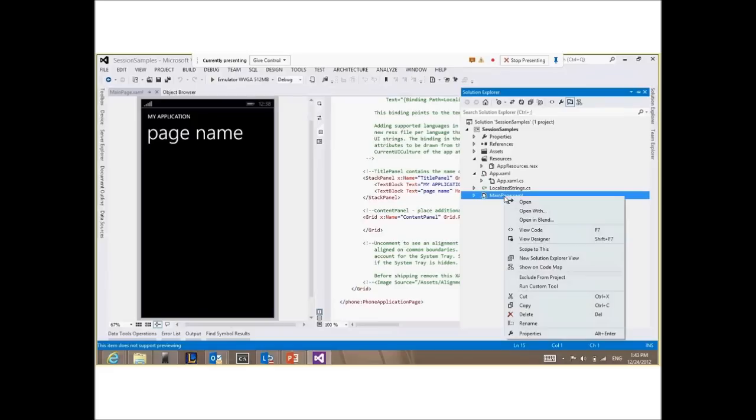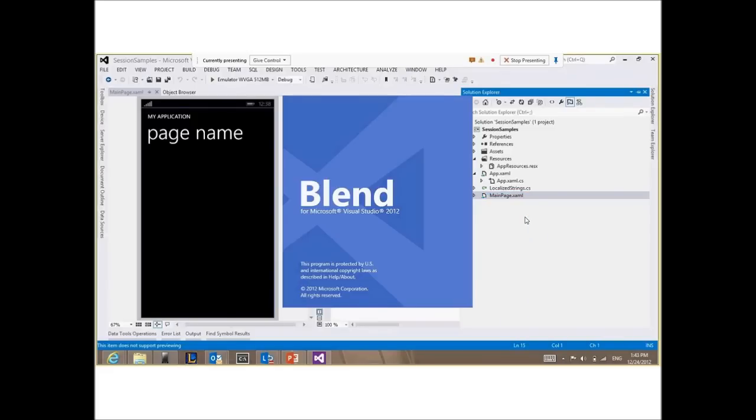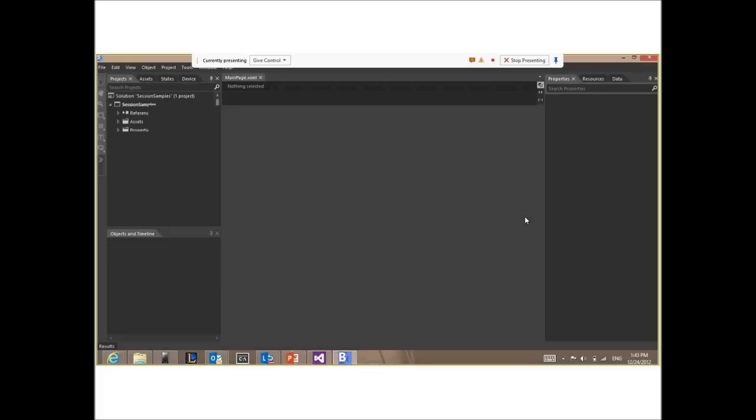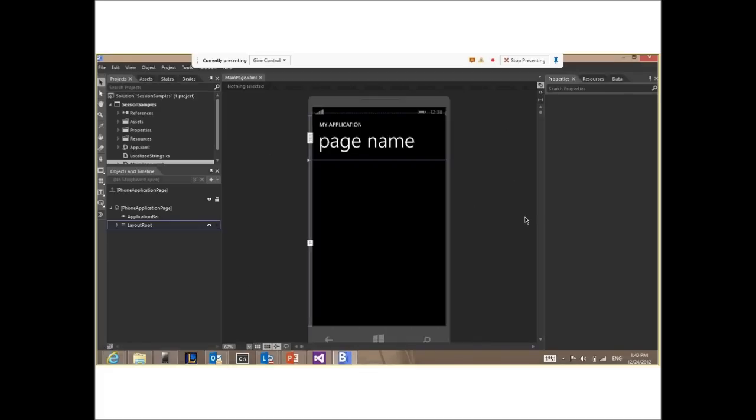So let's go and right-click on this page and choose Open in Blend. And just for the app.xaml and what's inside the Solution Explorer, we'll even cover that in more detail in the next session when we start building apps. Good. So now what I did is just right-click on your application and choose to open it on XAML.